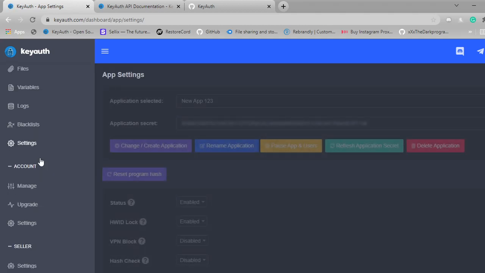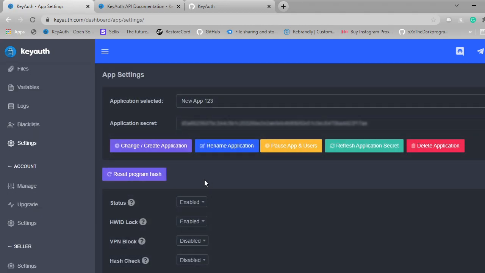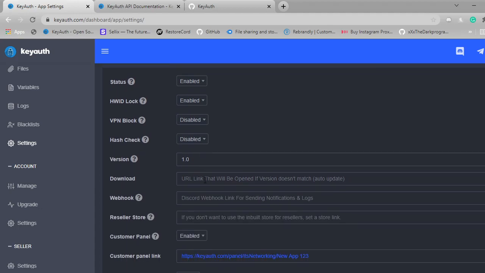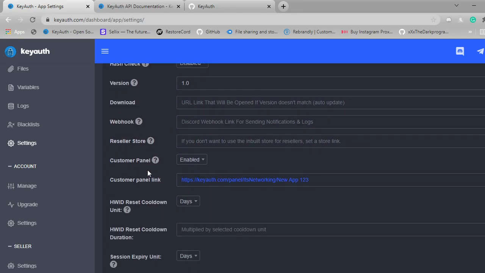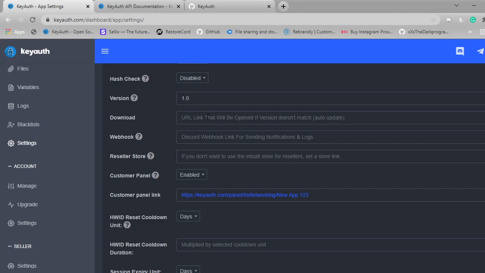Going into the settings for the application itself, you can reset the program hash. You can enable or disable the status as well as the HWID lock. You can enable or disable the VPN block as well as the hash check. Here it gives you the ability to do automatic updates. So if you update your application, then all you would have to do is go change this as well as the one inside your application, and then put the new download link here.